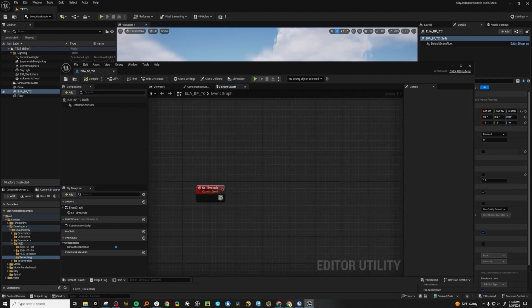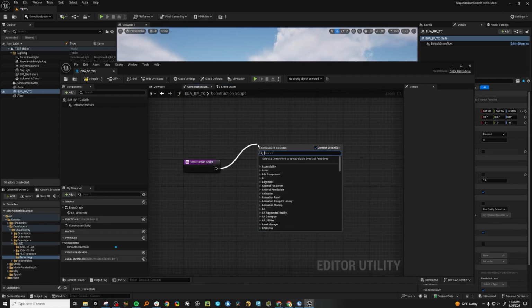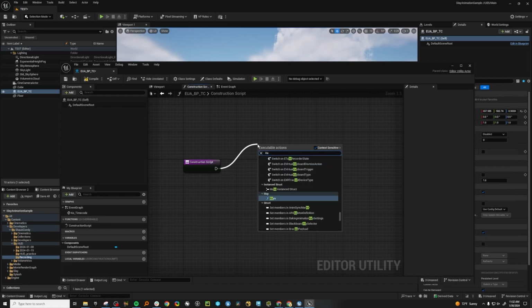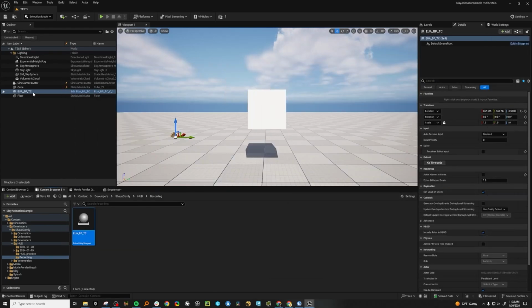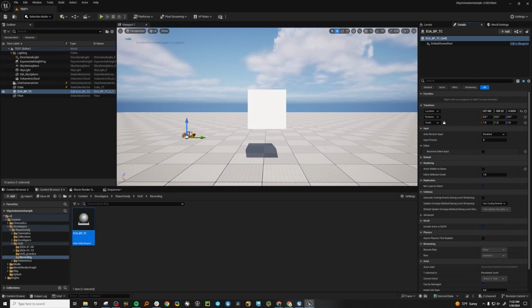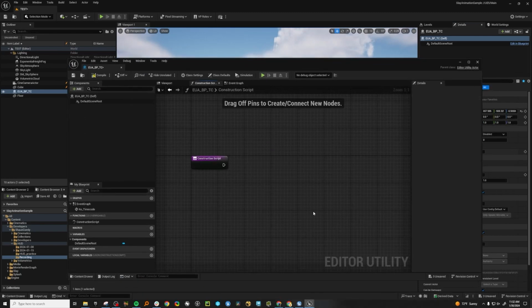If you don't have the button, I believe what you can do is let's just put a print string here. If you go to the construction script and you call that custom event, you can just nudge this thing and it'll basically reconstruct the blueprint and you'll be able to run your code. It's kind of irritating instead of hitting the button.